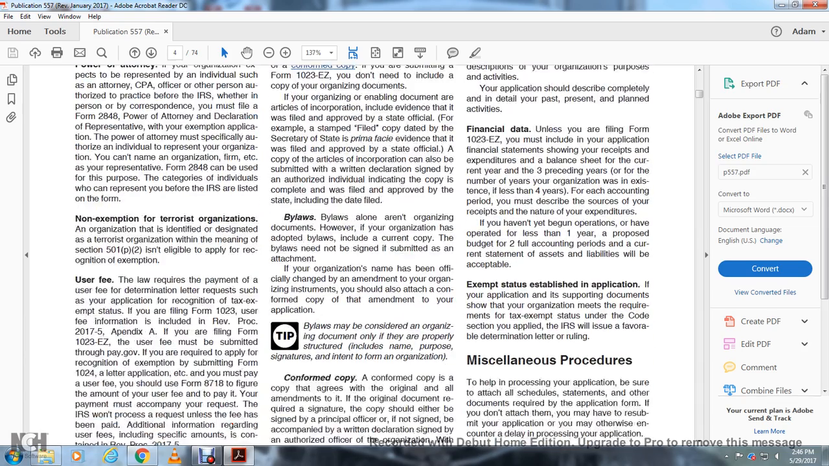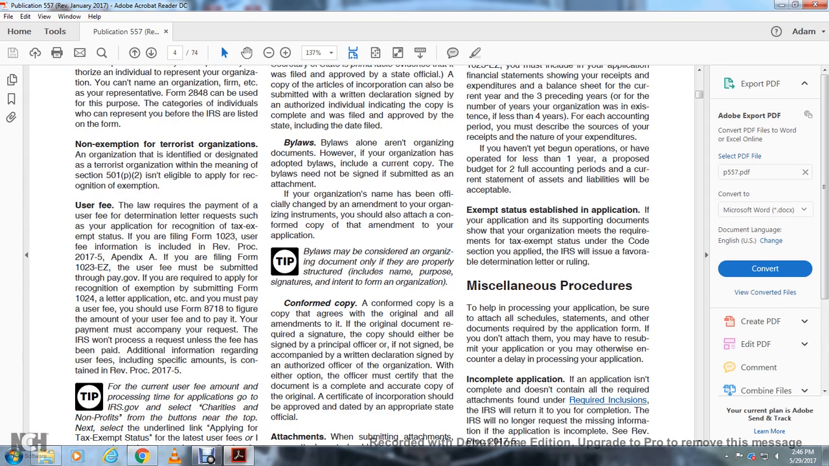Non-exemption for terrorist organizations. An organization identified as a designated terrorist organization within the meaning of Section 501(p)(2) is not eligible for recognition of exemption.